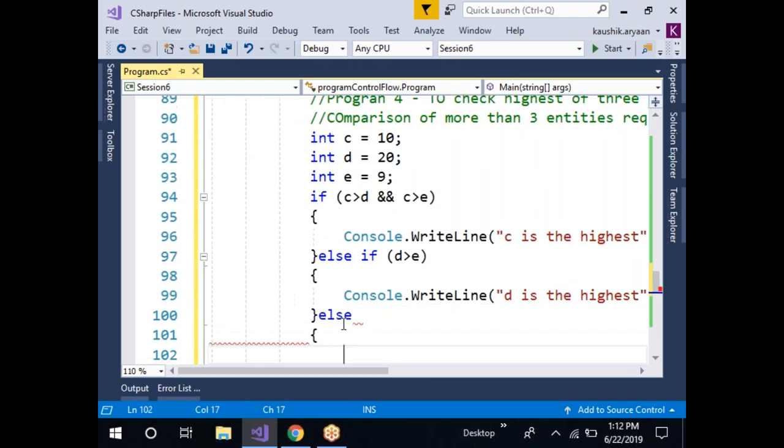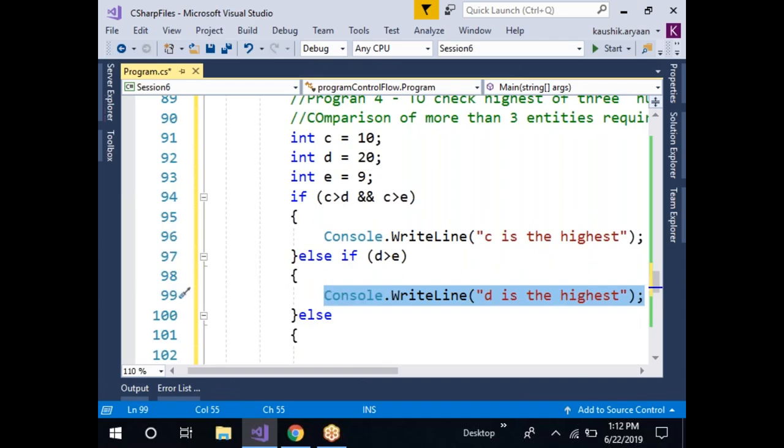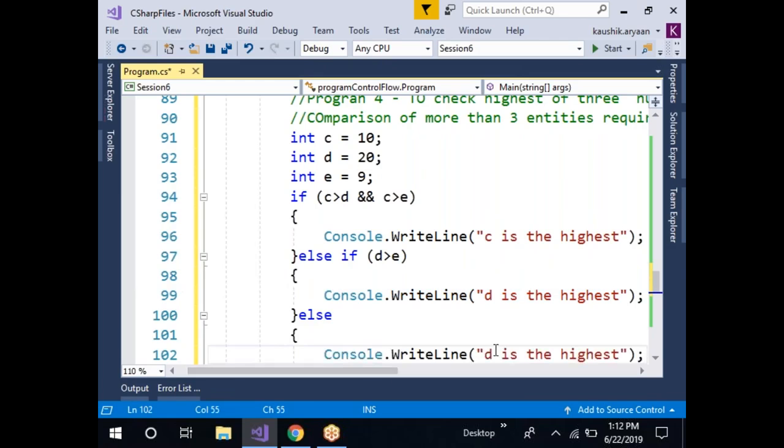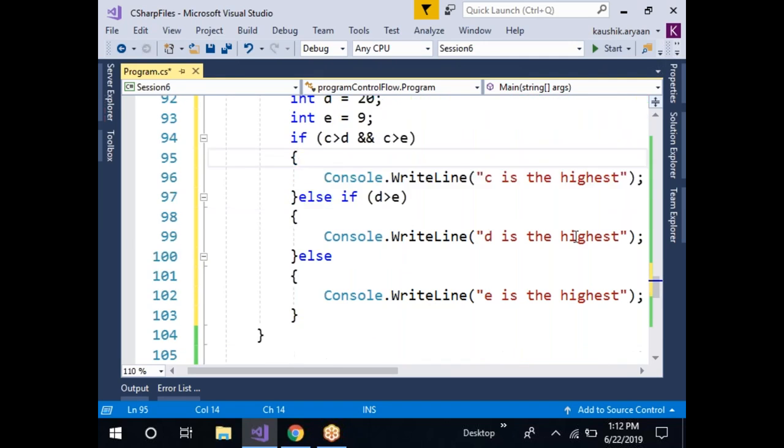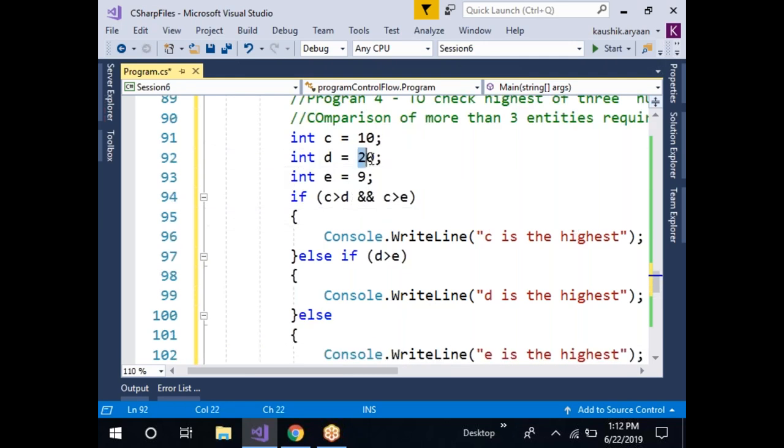I'll directly write down. Then obviously which is the highest? Then E is the highest. So write it down. E is the highest. So let's run this. Which is the highest? 20. So let's look at this. 10 is greater than 20. False. 10 is greater than 9. True. False and true. The whole condition becomes false. This block will not be executed. Else it will go out here.